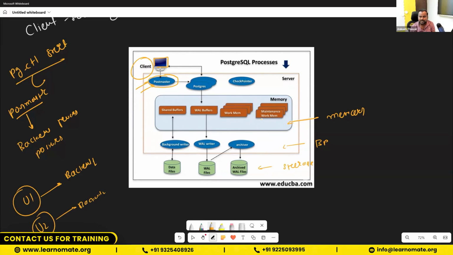So what is the purpose of this postmaster? This postmaster is a background process which is responsible for receiving new connections. If I want to compare it with Oracle, in the Oracle database your listener plays an important role here, right? So we don't have a listener here. The listener role is taken care of by the postmaster here.